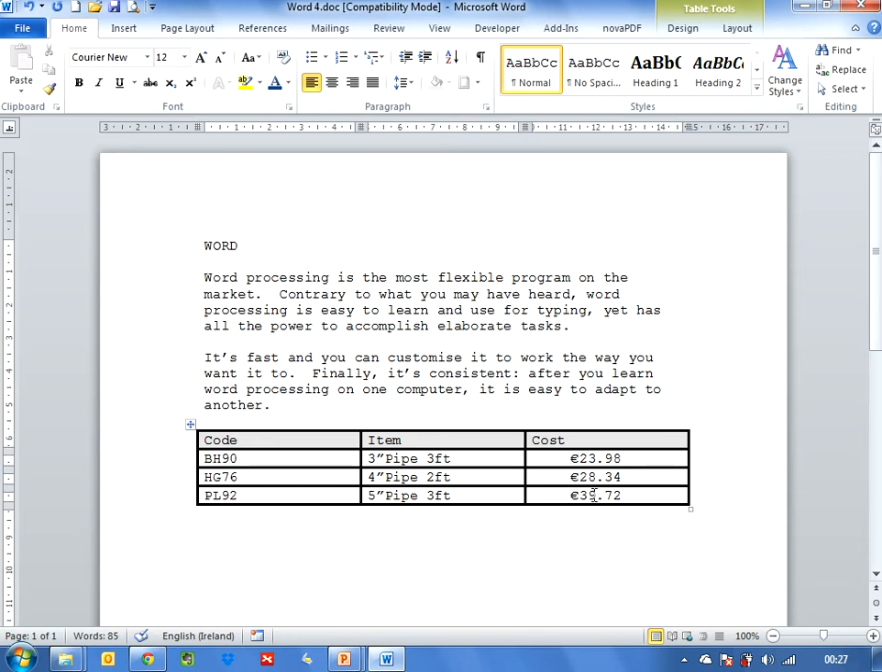Just to demonstrate that a little further, instead of 39, I'm going to change that to 390. And you can see it still hasn't changed the decimalization that it's lined up. I'm going to change the 23 to 3 euro. And it's still lined up by decimal point.